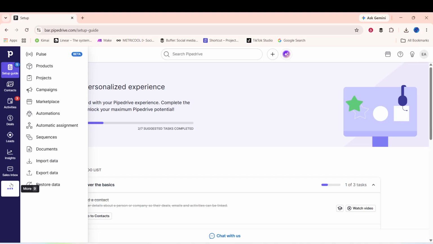All right, first things first. Open up Pipedrive in your browser directly. You're going to see the main dashboard with your deals and activities. Now, look over to the left sidebar. There's a section at the bottom called More. Go ahead and click that. Then, you're going to see an option that says Import Data. Click it. This is where the magic happens.